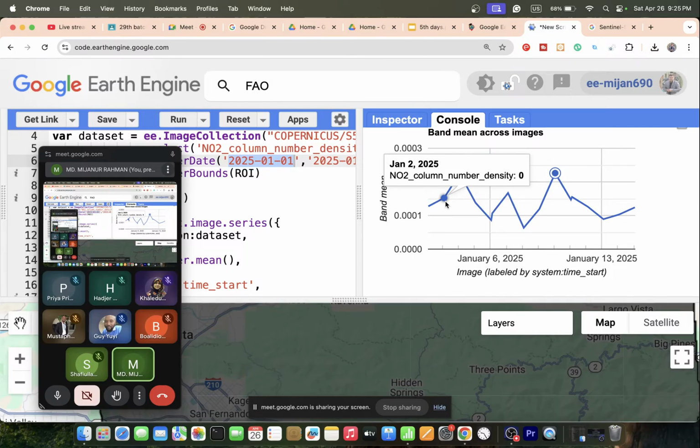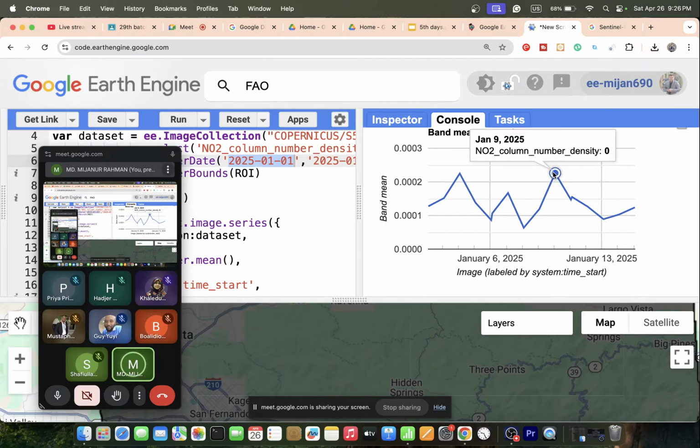When you face this type of problem, not only for this gas but also for other gases such as sulfur dioxide or methane, try to convert the unit. Now it shows mole per meter square, but when you convert to micromole per meter square, you can find the values. Otherwise all of them show as 0. If you keep mole per meter square, we get 0.